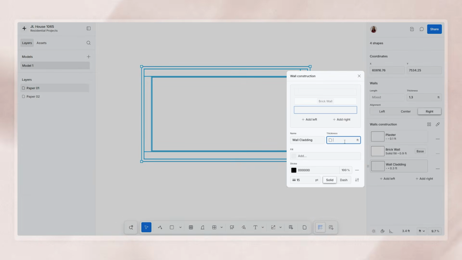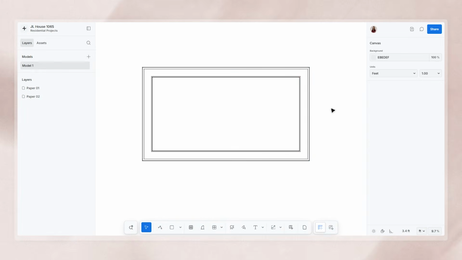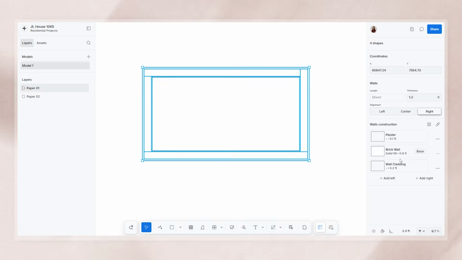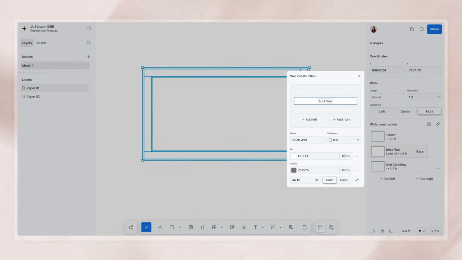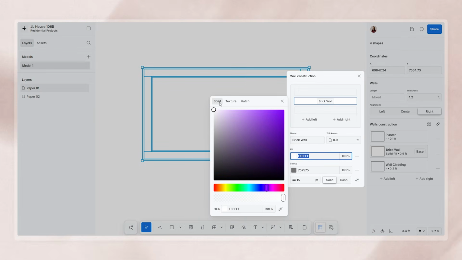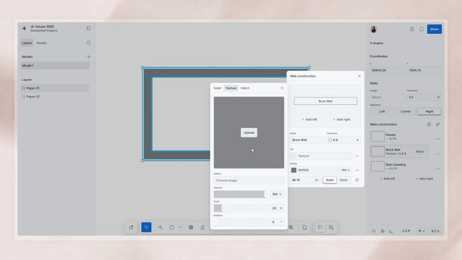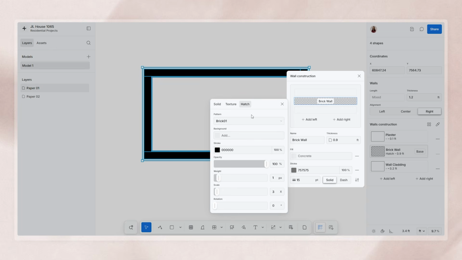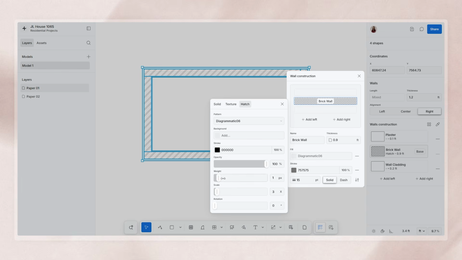If I select the wall later, I can still edit everything. I can change the cladding thickness, swap the hatch pattern, modify colors, adjust the line weight, or update any construction layer without having to redraw the wall. I can even customize the hatch opacity, scale, rotation, background color, and line weight, all from the Properties panel. The entire wall assembly took less than a minute to create.